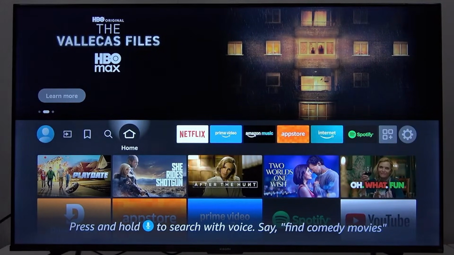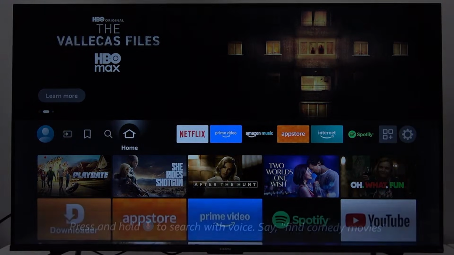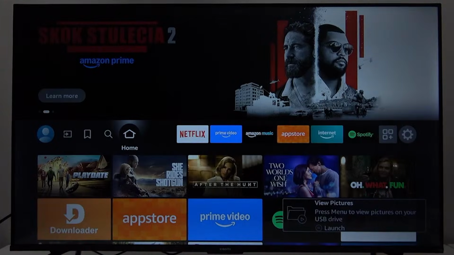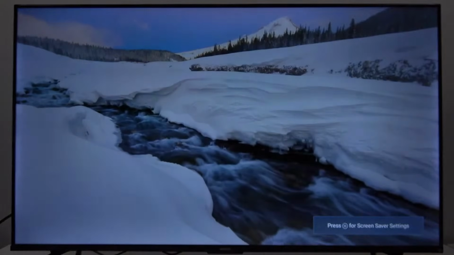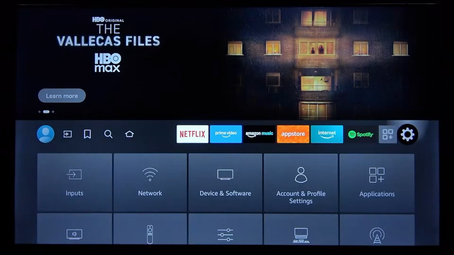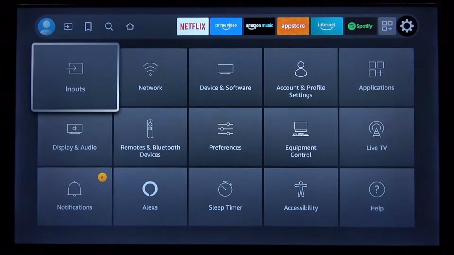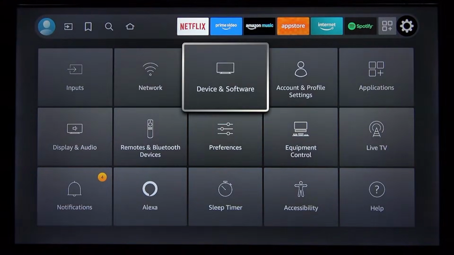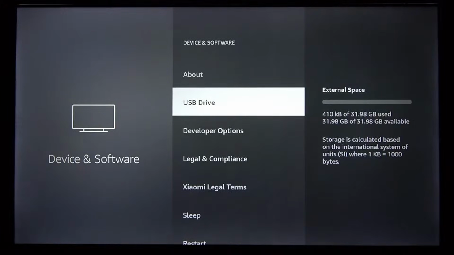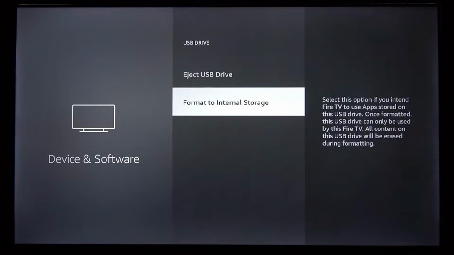Okay, like this. And after that, in order to integrate this USB flash drive into our TV's memory, we're gonna have to navigate, I guess the screensaver turned on. So let's navigate to settings, so to the gear icon. And after that, select device and software. Now here, you'll see right now the USB drive option. And what we have to do is select it and then select format to internal storage.